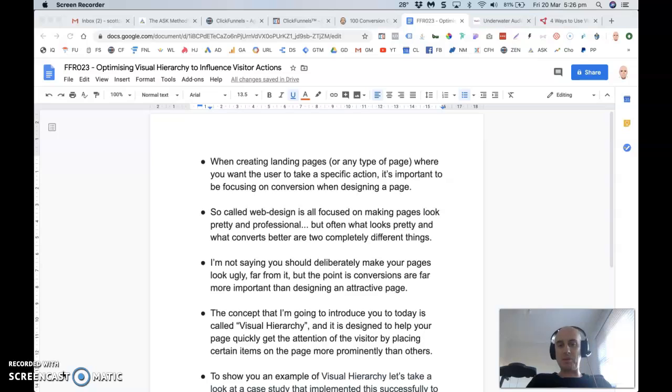But from experience, often what looks pretty and sexy and what actually converts better are two completely different things. So rather than giving you the wrong impression, I'm not saying here that you should deliberately be making your pages look ugly. Far from it. However, the point is that conversions are far more important than designing an attractive page that just looks nice, because a page that looks nice doesn't necessarily convert and bring in profit.